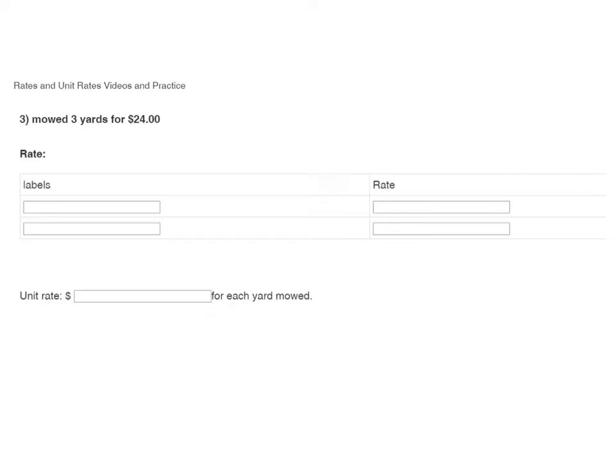So number 3, we're going to go ahead and look at mowed 3 yards for $24. So remember, your cost will always be on the top. Your money will be on the top because you want to divide, you want to know how much it is going to be per item.